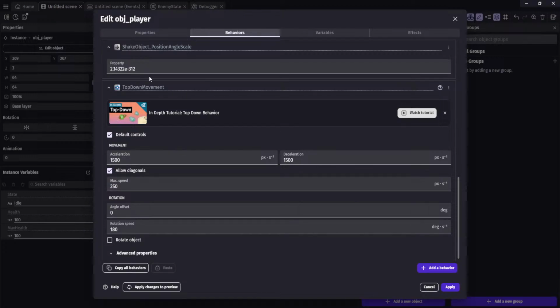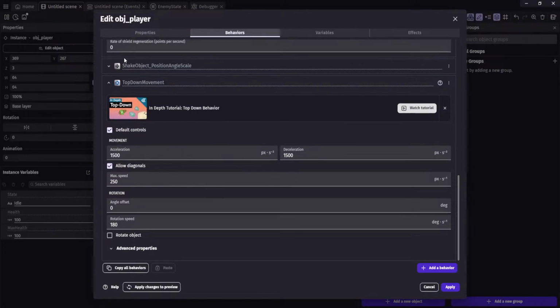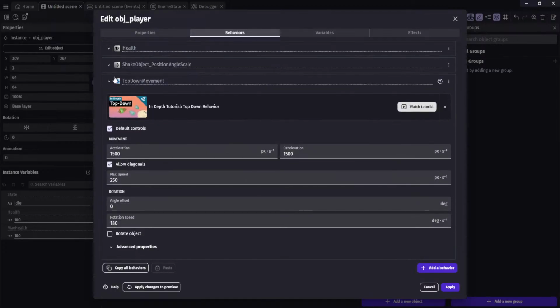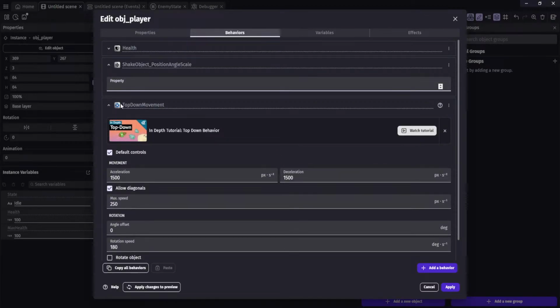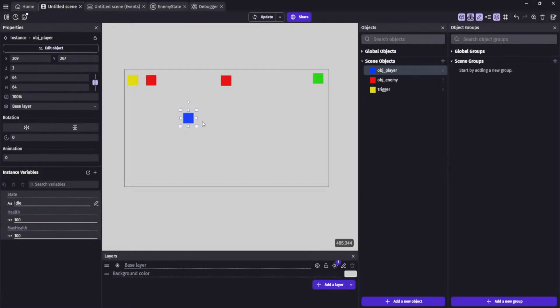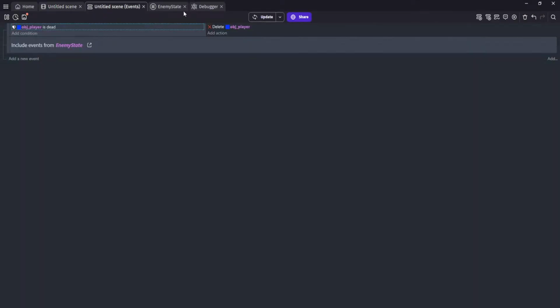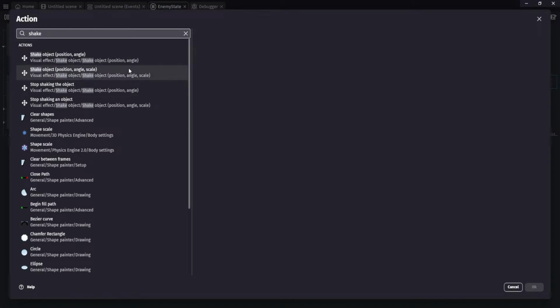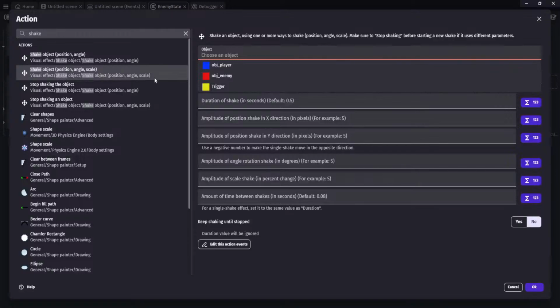Interesting. I'm not sure what that property is. That's an interesting property. Sure, whatever. Not sure. That looks broken to me, but we'll look at it. We'll do shake. Shake the angle and scale of an object, the player.